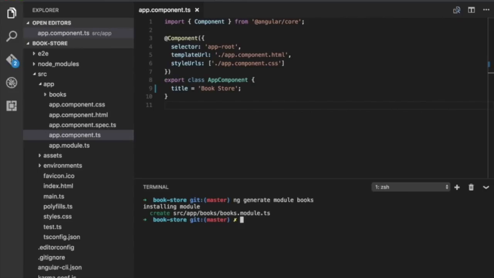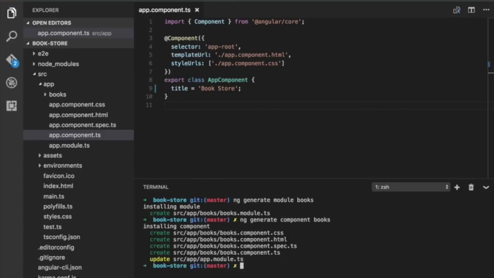And then let me create the components for this particular module. Ng generate component books. So if you see this, it has created a few files and updated one file. So it updated app.module.ts. So all that you have to remember here is I have two different modules right now. One is the root app module and the other one is a feature module called books. So what I'll do is I'll import my feature module into the root module.